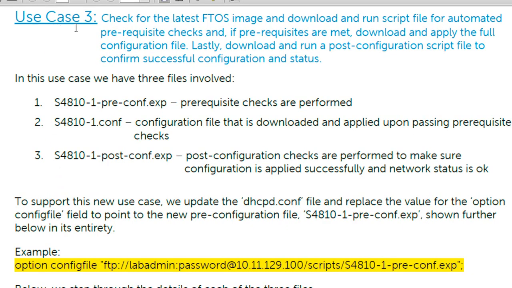So in use case 3, it checks for the latest FTOS image and downloads and runs a script file for automated prerequisite checks. And if prerequisites are met, it downloads and applies the full configuration file. Lastly, it downloads and runs a post-configuration script file to confirm successful configuration and status. In this use case, we have 3 files involved.